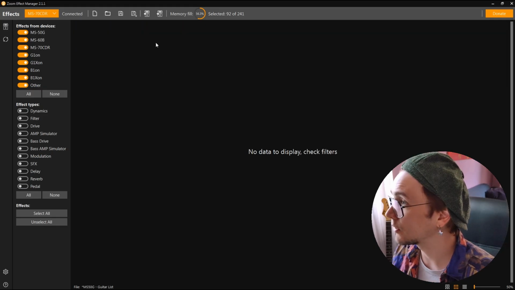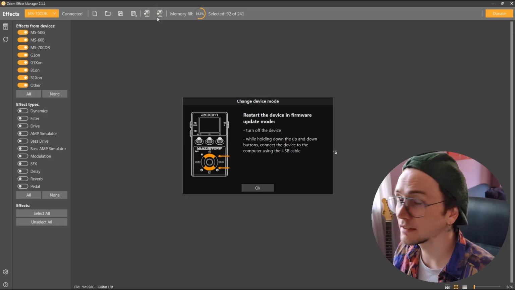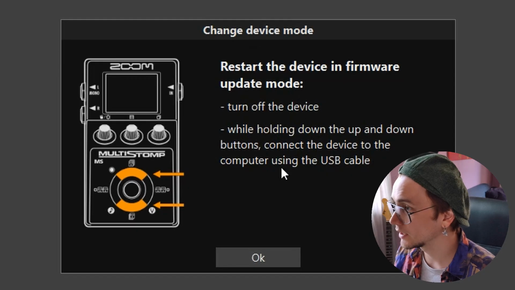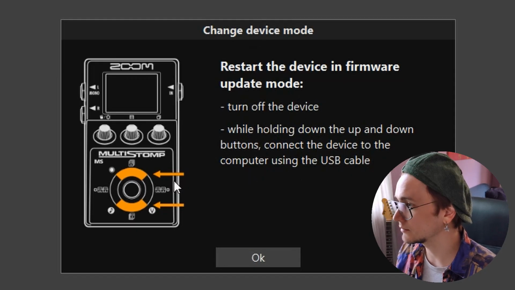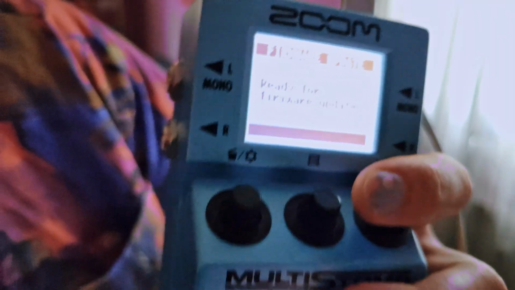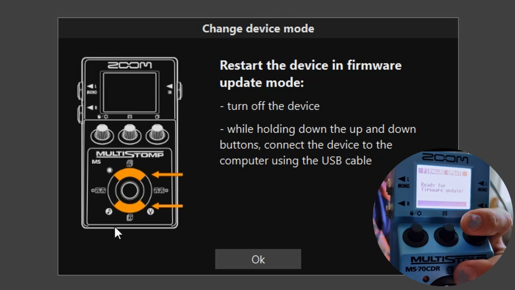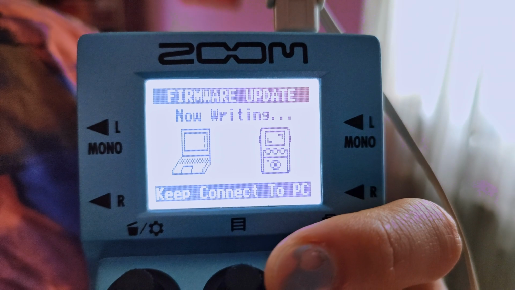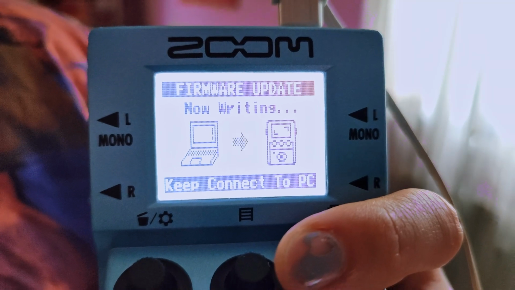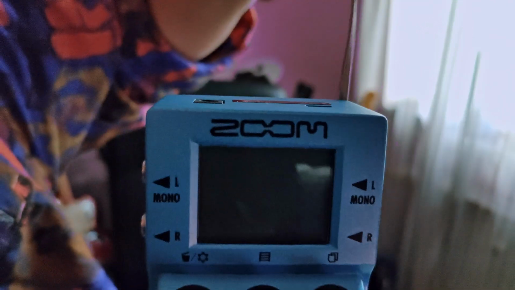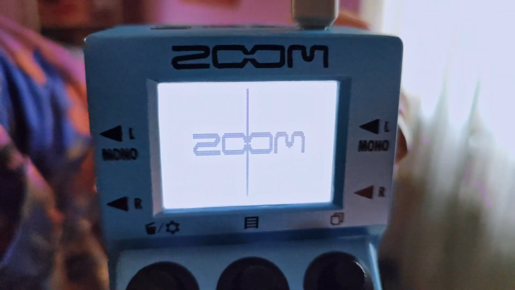Alright, now let's write them all to the pedal. It says restart the device in firmware update mode, so turn off the device while holding down the up and down buttons, connect the device to the computer using the USB cable. So we hold both. So now it's ready for firmware update. Preparation. And it's now writing. Woohoo! So, complete, please restart. So let's do that. And we restart it.